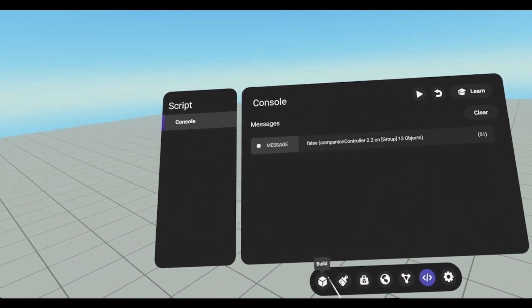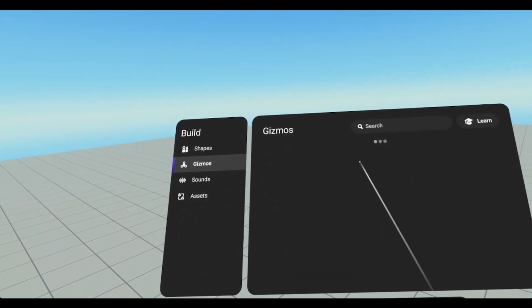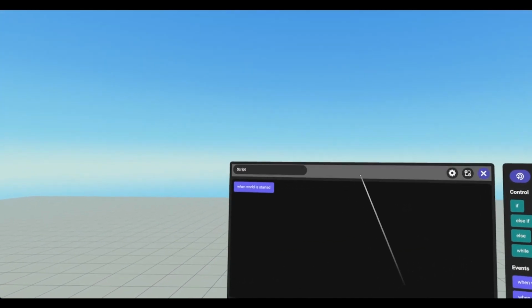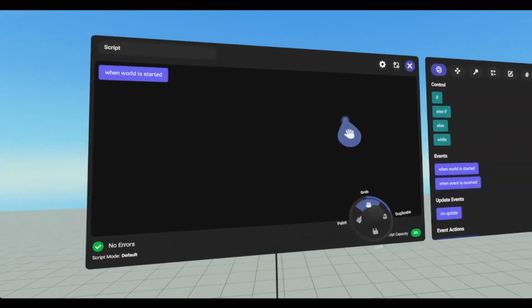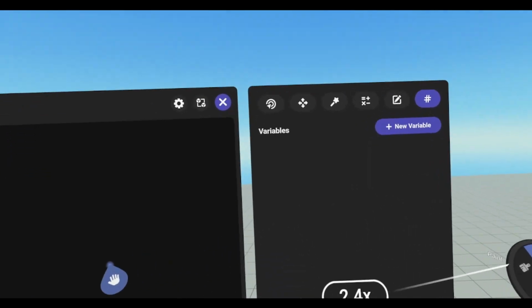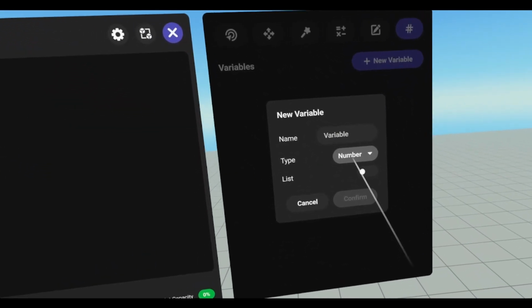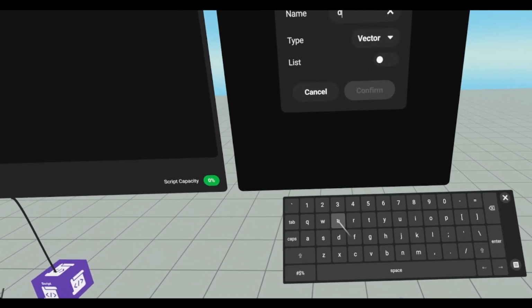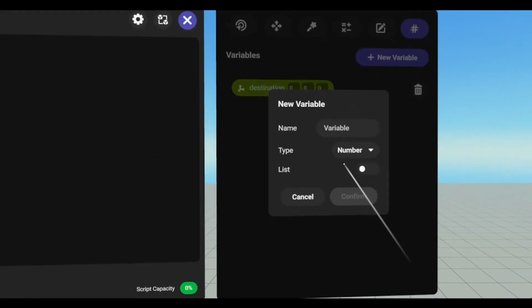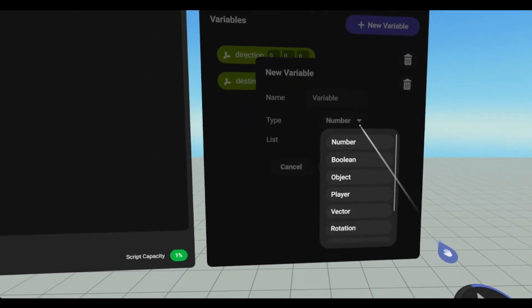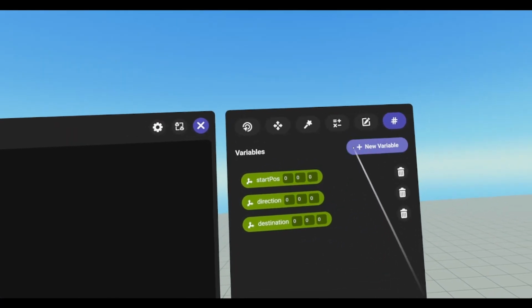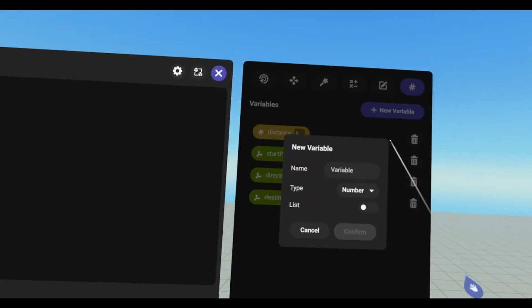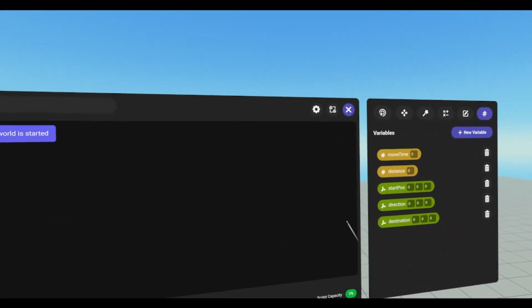and we need to create a script gizmo. So go to our gizmos, grab a script, and we need a couple variables. So let's move this and go over to our variables tab. Under new variables, we need a couple vectors and a couple number variables. So let's make the vectors first. This one is going to be destination. The next one will be direction, and then the last vector will be start position. Our two number variables will have a number for distance, so this will be the stopping distance, and then our move time.